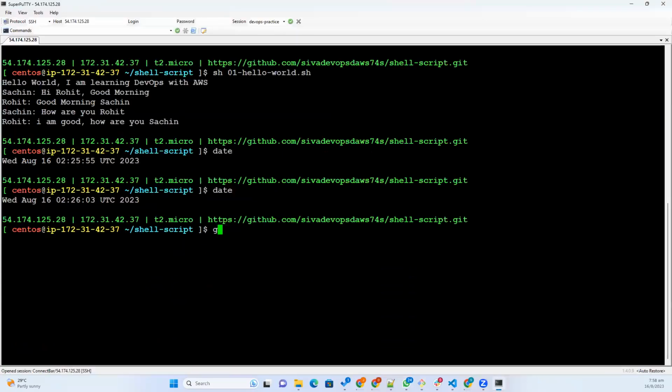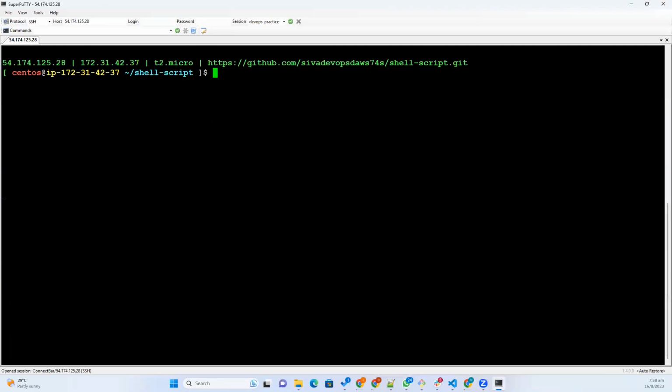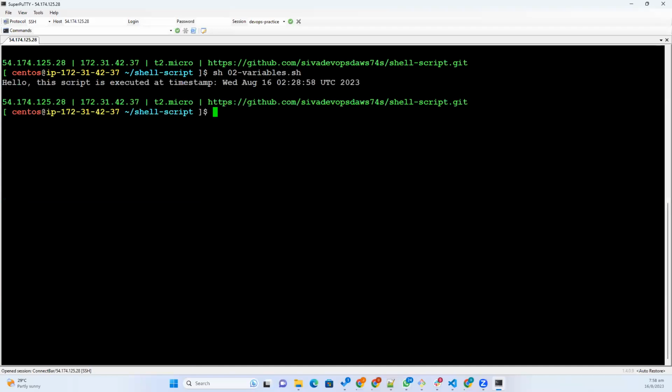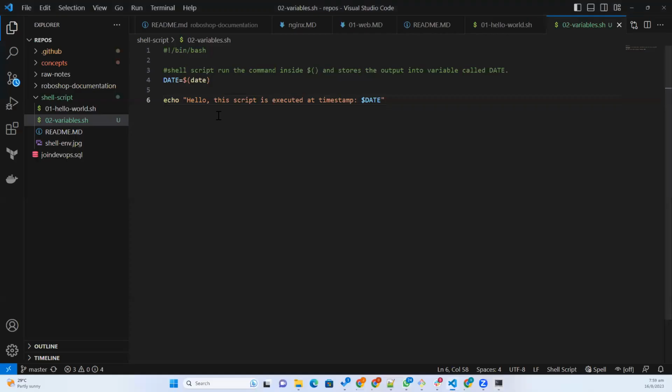Now again, you push and then you pull, sh 02 variables.sh. Okay, now you can see the script is executed at 58 seconds. Now again, if you see, the script is executed at 2:29:05. So this is another way of executing a command inside a shell script and storing the output into a variable.